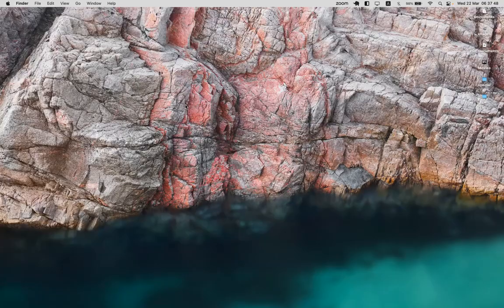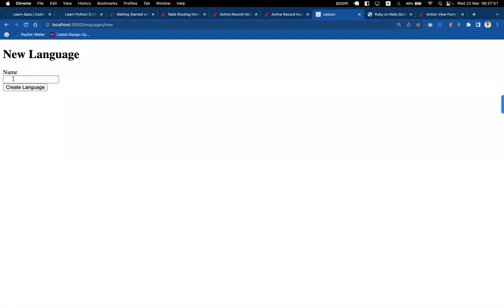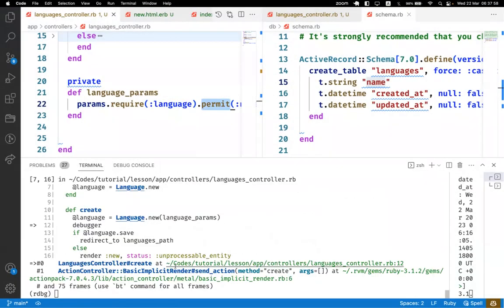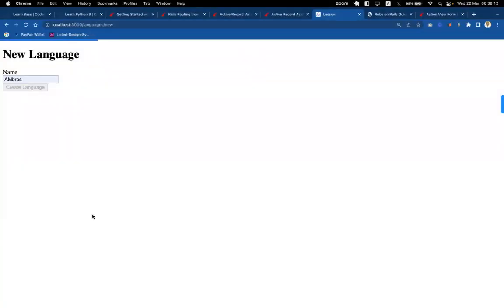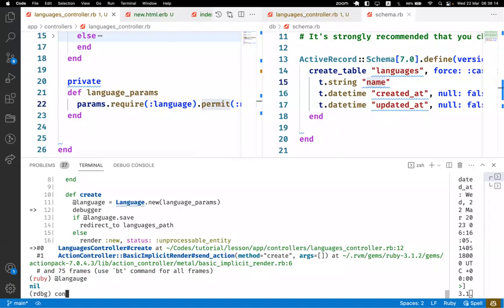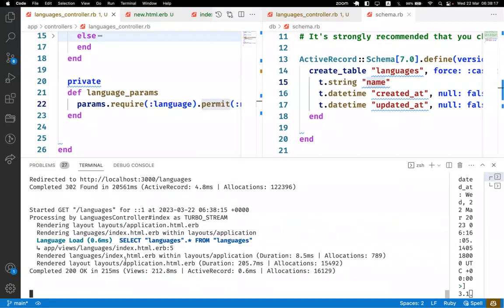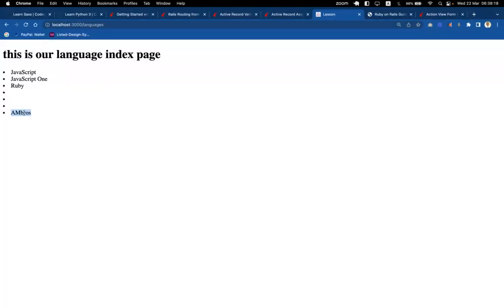So after some debugging, let's just create a new language, and then let's see at language. Great, it's new. Never again. I think I did not refresh the page on new. It was created, but I have to refresh my page.